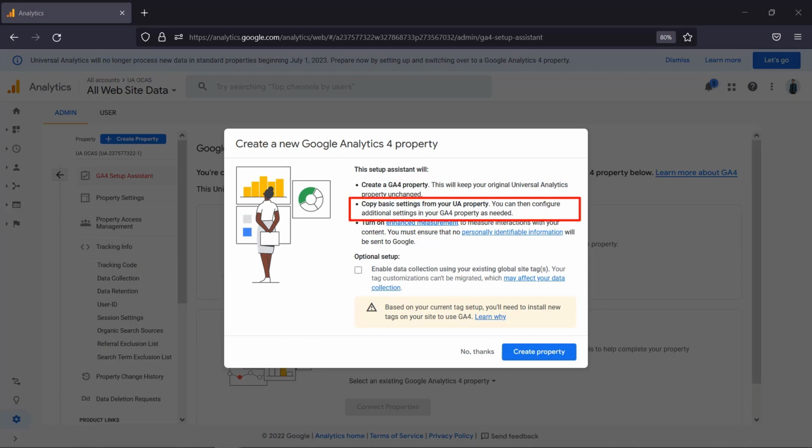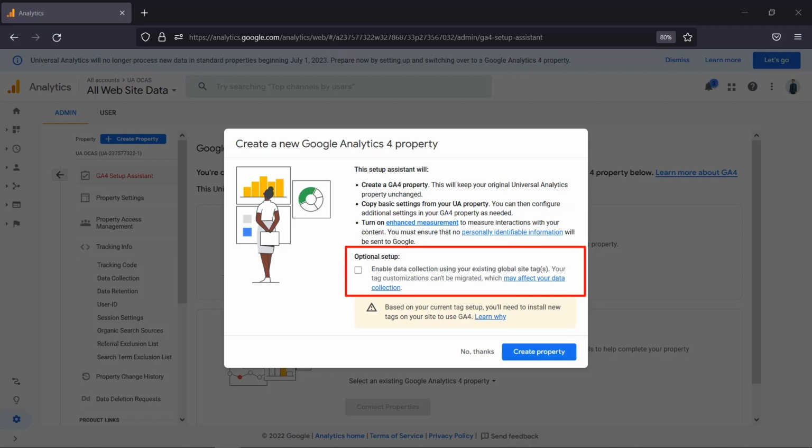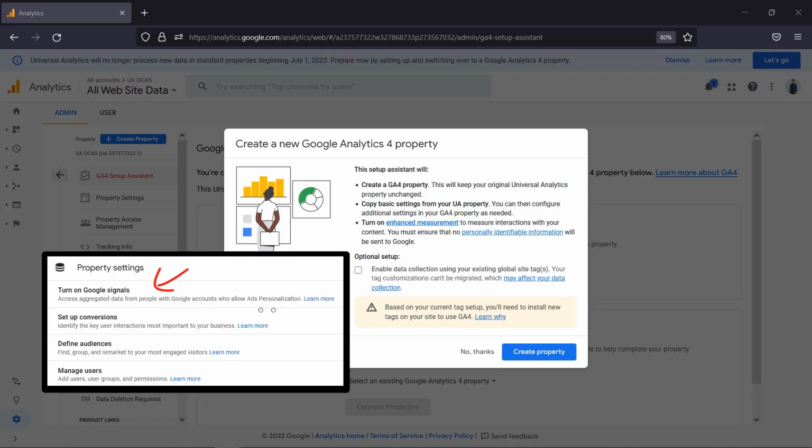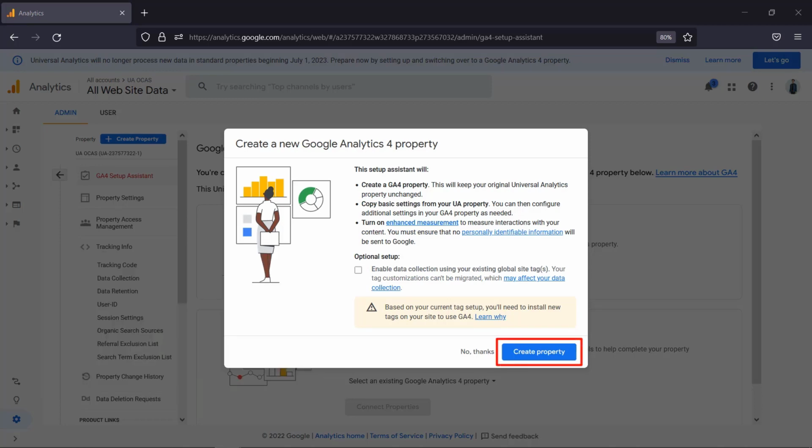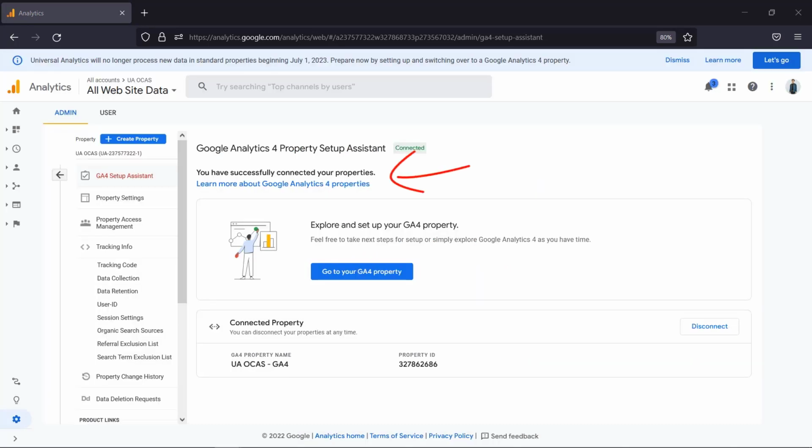This wizard will create a new Google Analytics 4 property. Copy the basic settings from your Universal Analytics property and turn on Enhanced Measurement. Another optional setup is to enable data collection using your existing global site tag. When you enable this option, you can start manually configuring settings such as conversions, audiences, events, and product links. Now click the Create Property button. Now you have successfully connected your Google Analytics 4 property.